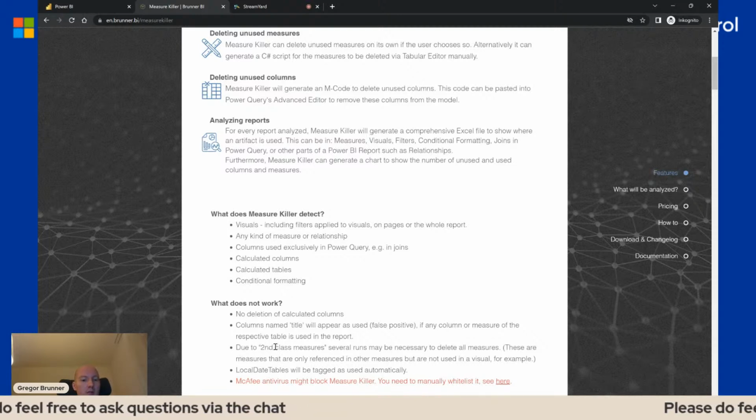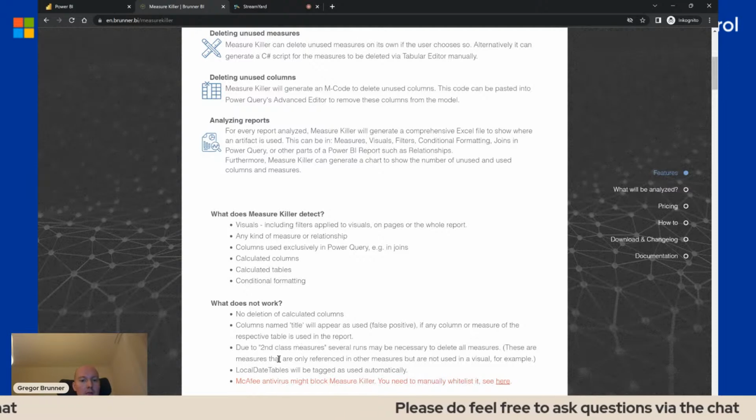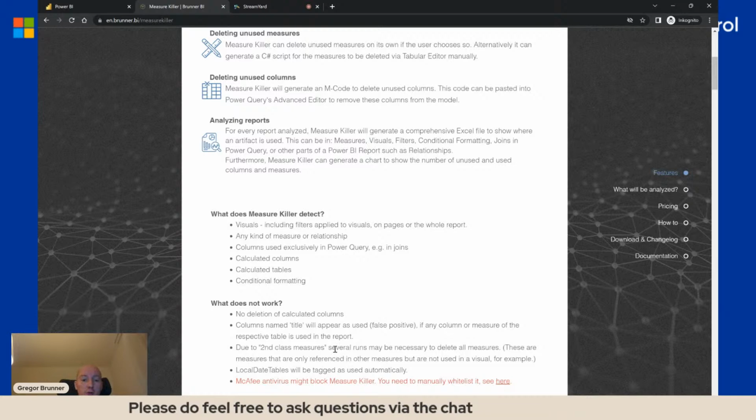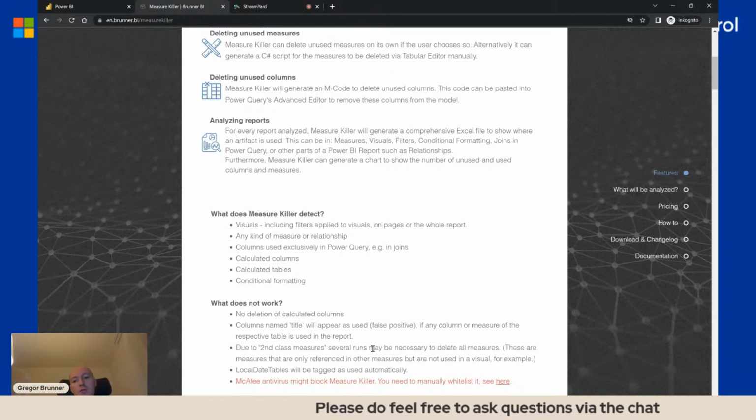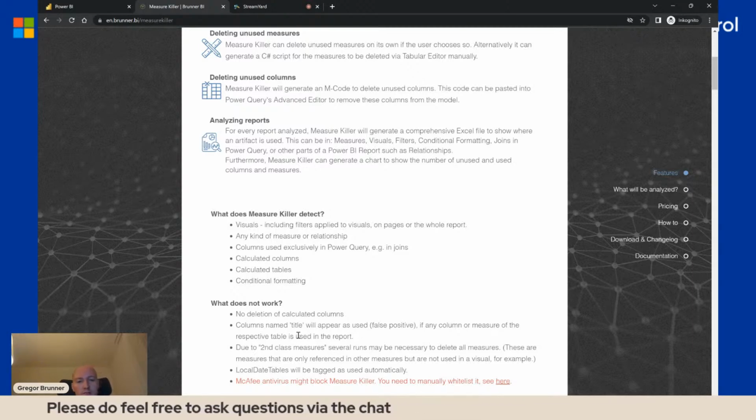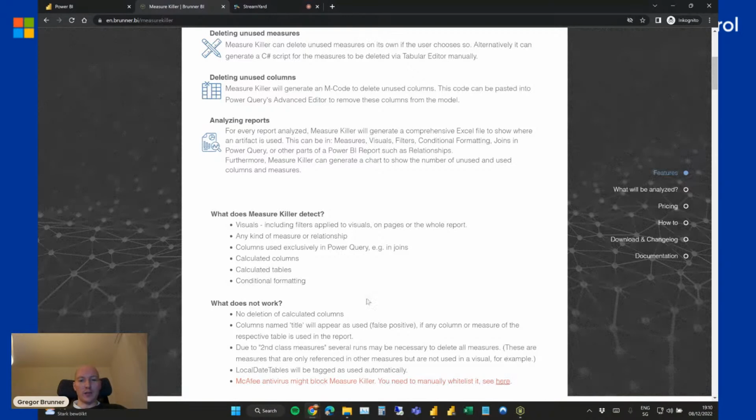And also, we have generally this problem of second class measures, meaning measures that are referenced in other measures. For those, we need to run Measure Killer several times. So first time we'll delete the measures that are used in the visuals, and then the second time we would delete, for example, those second class measures, and it can go further, of course, depending on how you build your report.